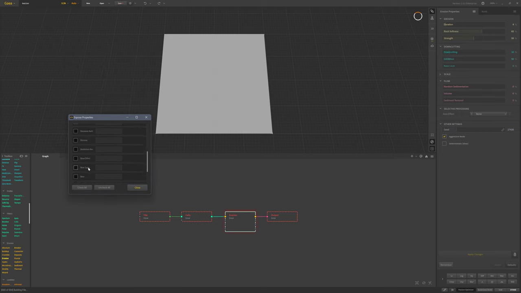Now, if you wanted to expose the seed here, you already have a seed value named in the cells expose property names. So if you don't name this as something else, it won't work.